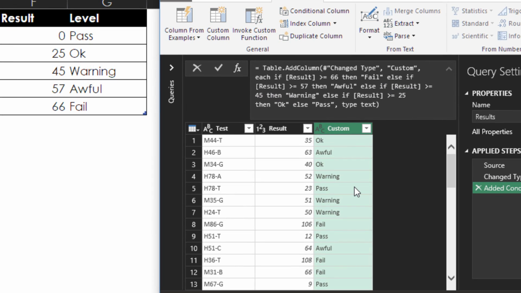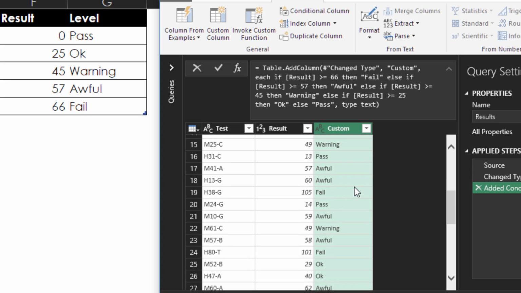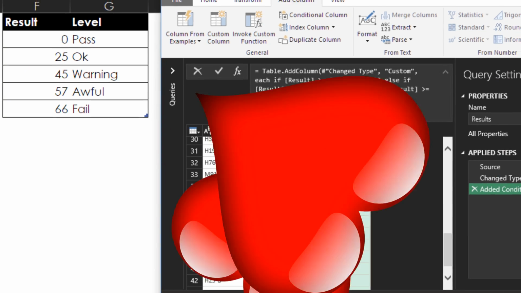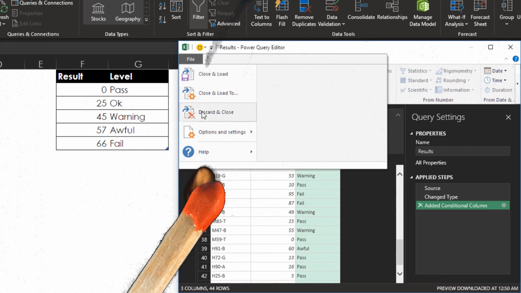Hit enter. Let's scroll down. Everything has the proper level. The 10 shows a pass. 55 shows warning. Everything is right. Let's close and load this to the workbook.